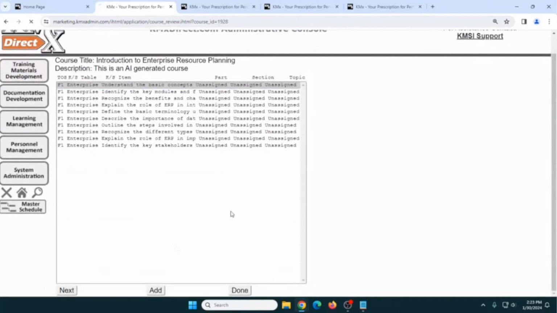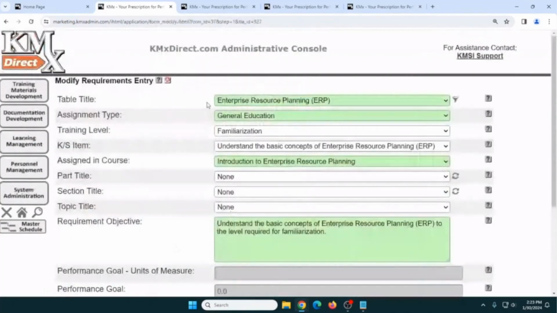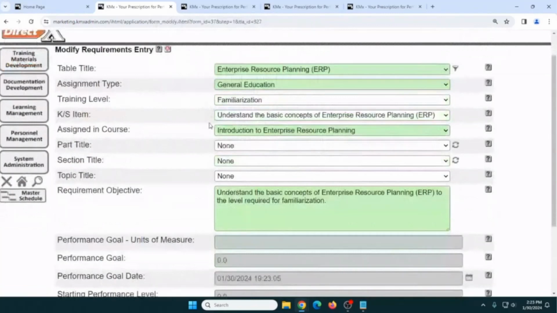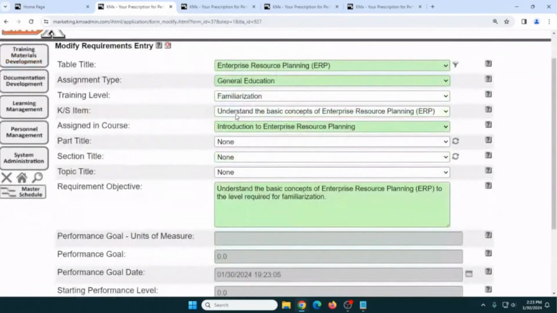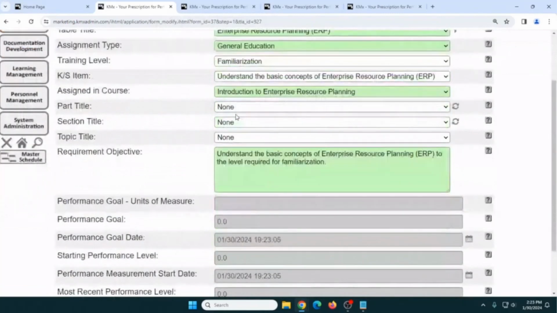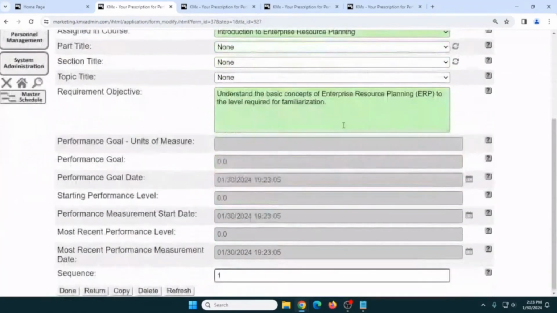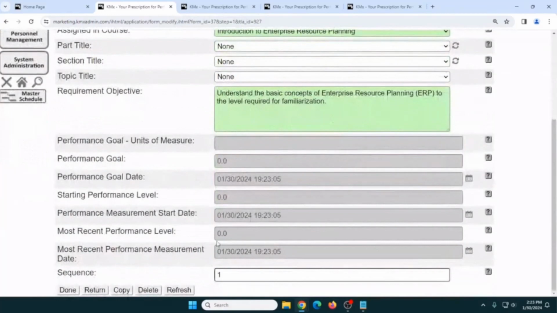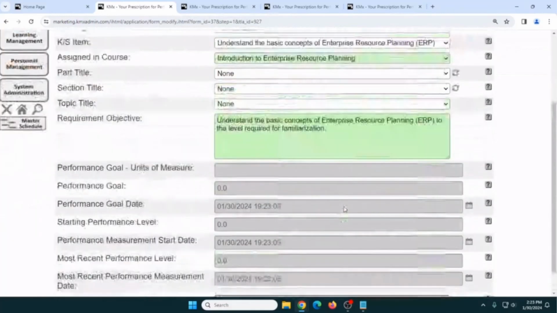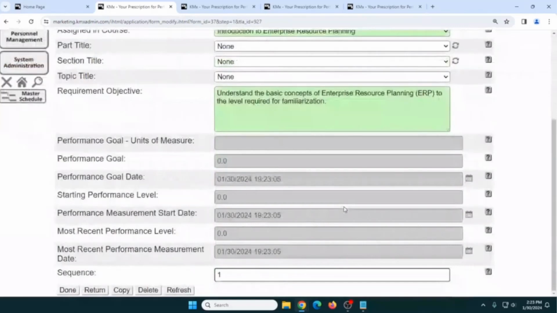Let's just go ahead and pull one of those up. Okay, so again, our table, our assignment type, our training level. And the first thing it thinks we should have an objective for is understanding the basic concepts of ERP. And we're going to the familiarization level. We haven't established any performance goals associated with this, and it's not a job specific task, so maybe there are no KPIs or knowledge performance indicators for it.